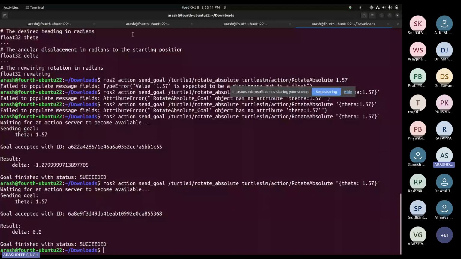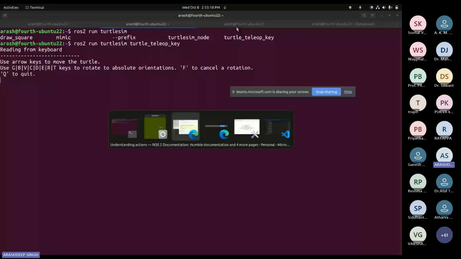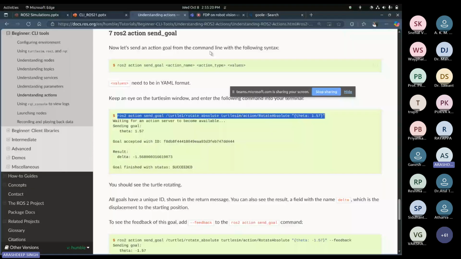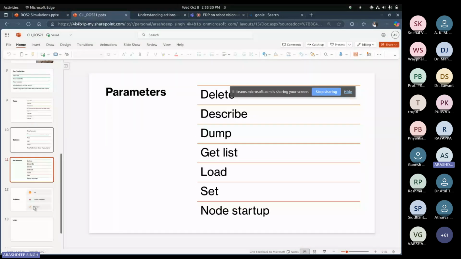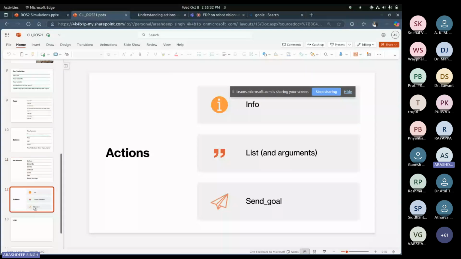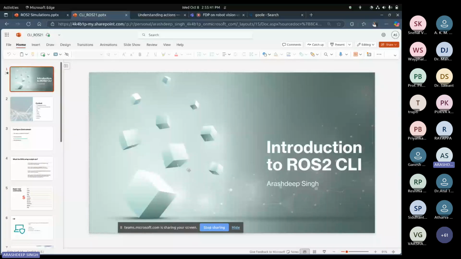So this is about the actions. We have seen about services, topics, actions, parameters. So this covers the major portion of the basic command line related to ROS2. So if you have any query about the ROS2 command line, then you can ask now.